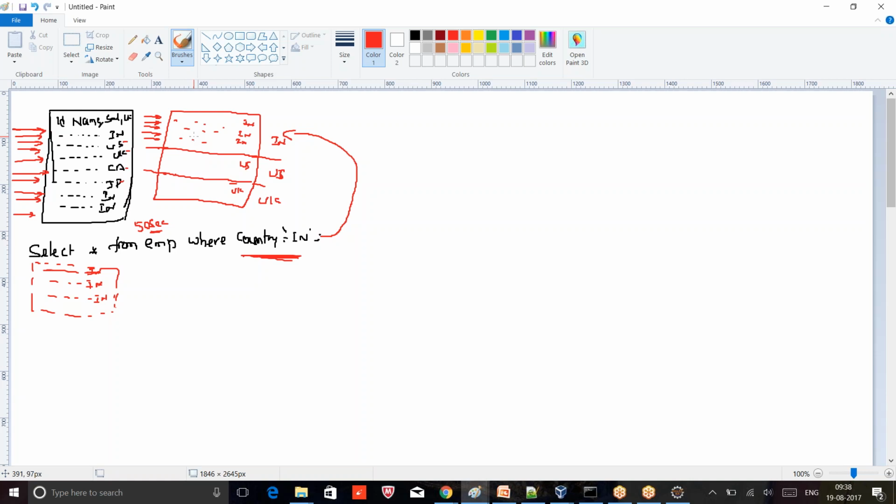This breaking, this division, we call partitioning. How we will do the division, and on what basis, we will see as part of this session today. I hope you understand what partitioning is. Partitioning is nothing but breaking your large data into small manageable parts to achieve better performance. In this case, when I do select star where country equal to India, the job will execute in only 20 seconds. Yes or no?